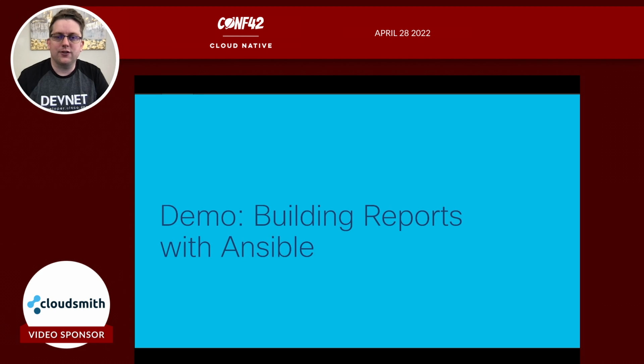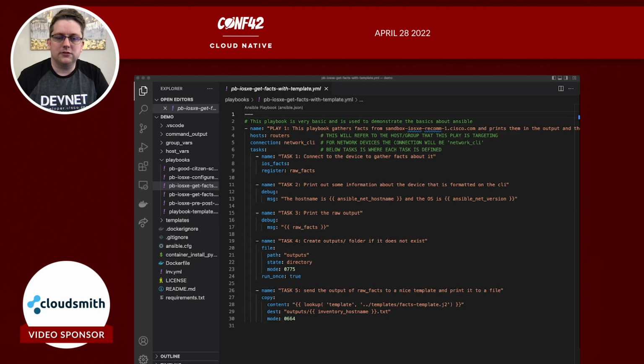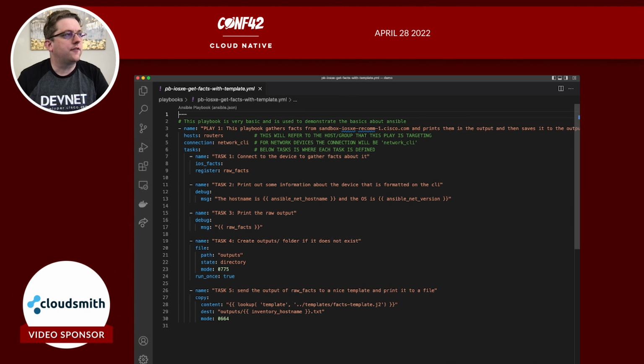And now let's move on to our second demo, building reports with Ansible. We're going to be using the Ansible facts, and let's take a look at the Ansible playbook to get started. We have here a playbook, define play 1, working at the same routers, just that one iOS device. And on the first task, it's going to connect to the device and use the iOS facts module to gather the facts, store that into a variable.